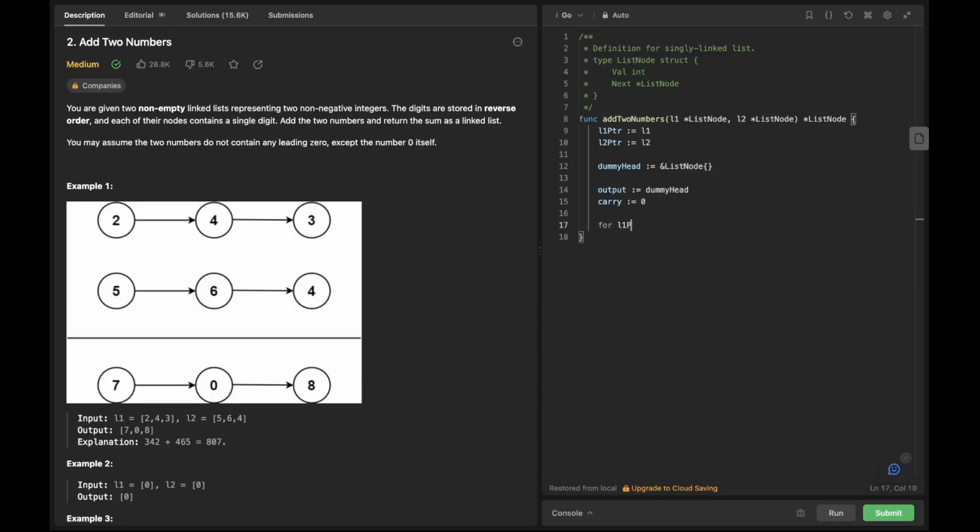Now, as long as the L1 pointer is not nil or the L2 pointer is not nil, we want to continue the loop. And we use OR condition here because there is a possibility of one linked list being longer than the other, yet we still want to continue summing up the digits. So at each iteration, the sum will start off with the value of the carry. If the L1 pointer is not nil, we want to add its value to the sum. And we update the pointer to the next node.